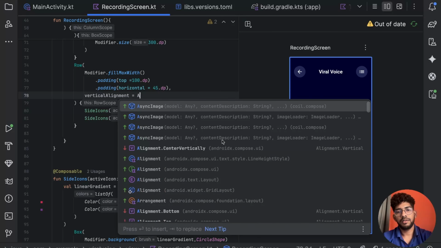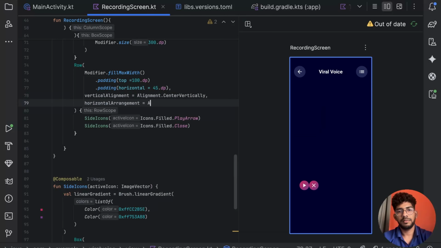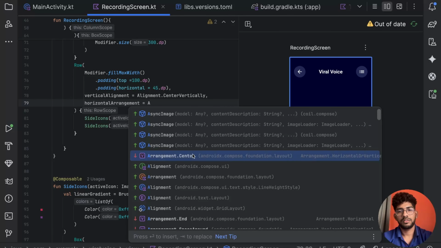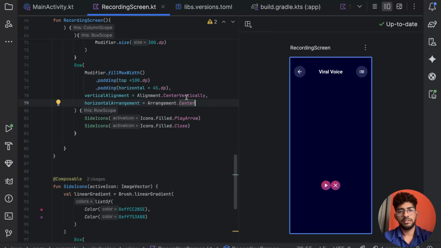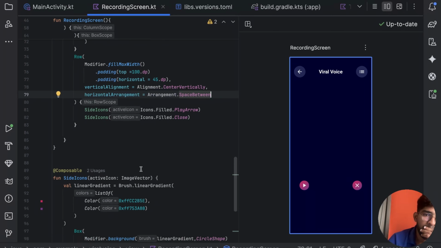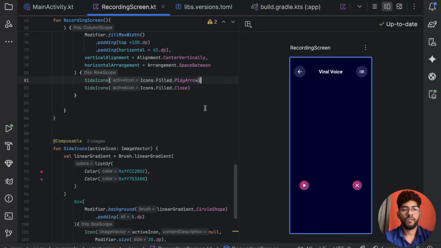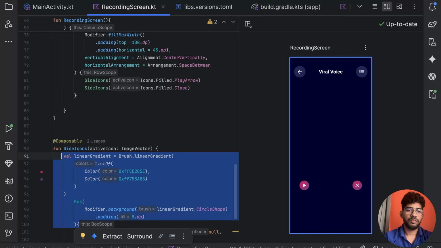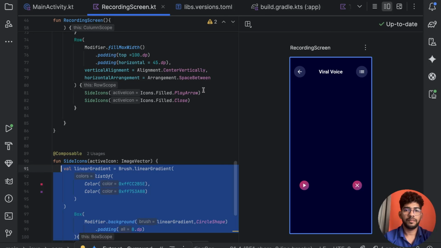Vertical alignment, Alignment.CenterVertically. Horizontal arrangement, not center, right? Kind of SpaceBetween. Cool. So centrally we can add that icon, similar to that only.